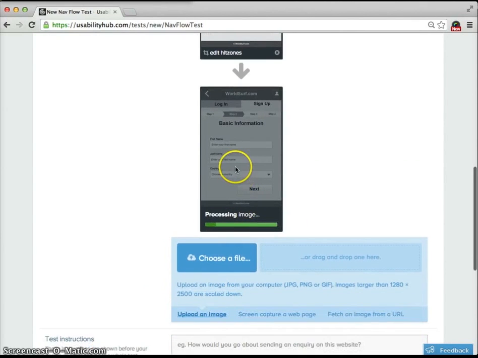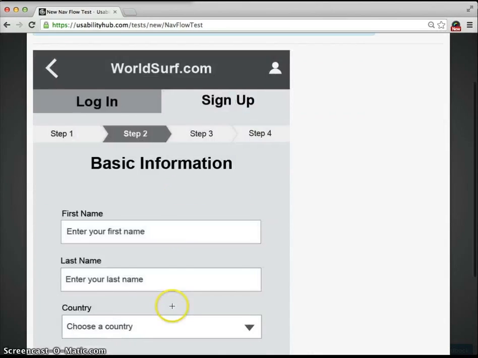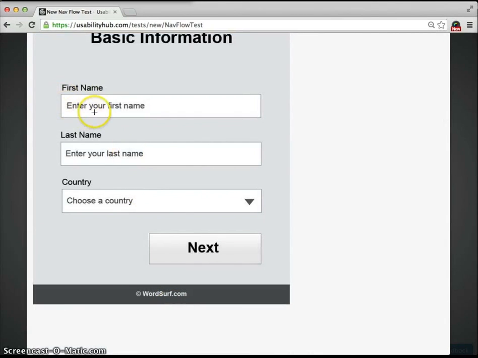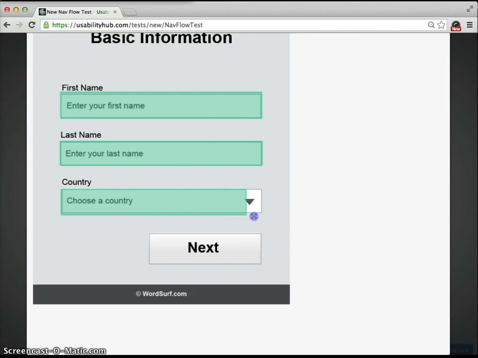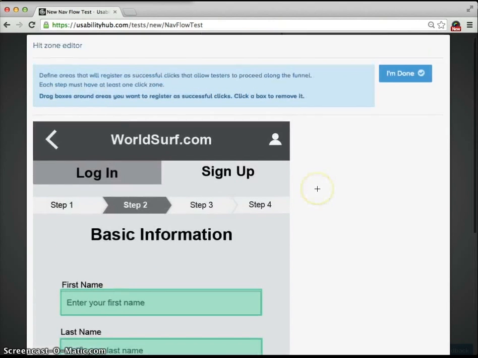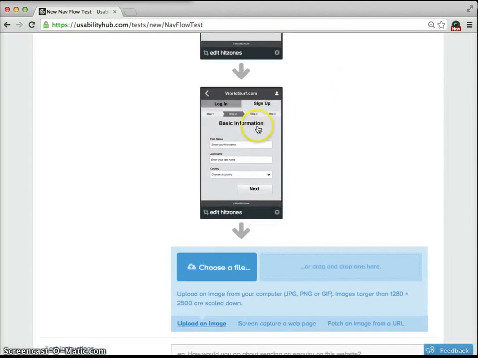Click on that, okay. And these are good defaults, so we're going to want to click there, perhaps this one, perhaps even this one, this drop-down menu, but definitely the next button, which will get us to the next screen. And that's our navigational flow.